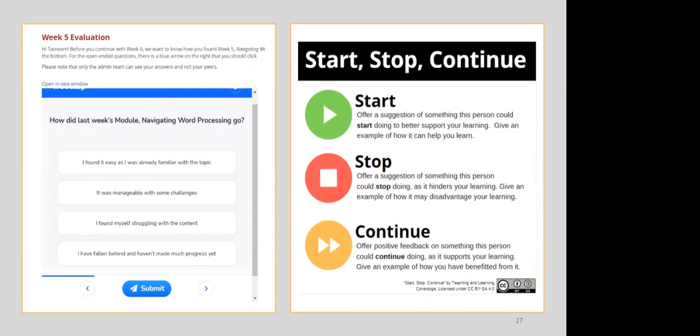And then we all like positive feedback. So something you can continue doing. Perhaps you're giving them a motivational quote in the beginning of their class and they ask you to please do that because that's helping with things.